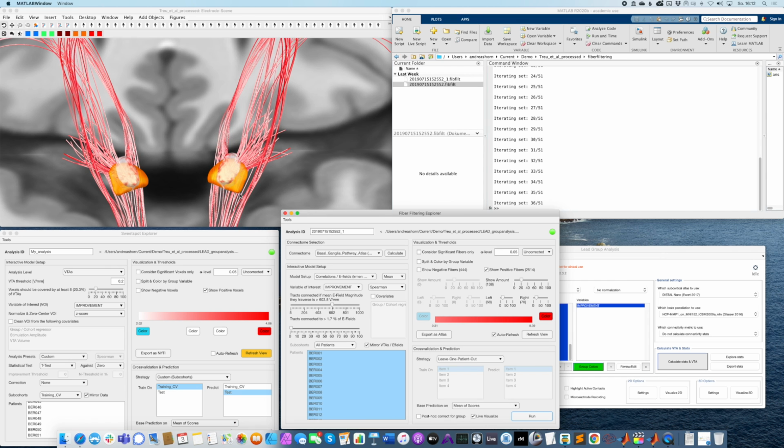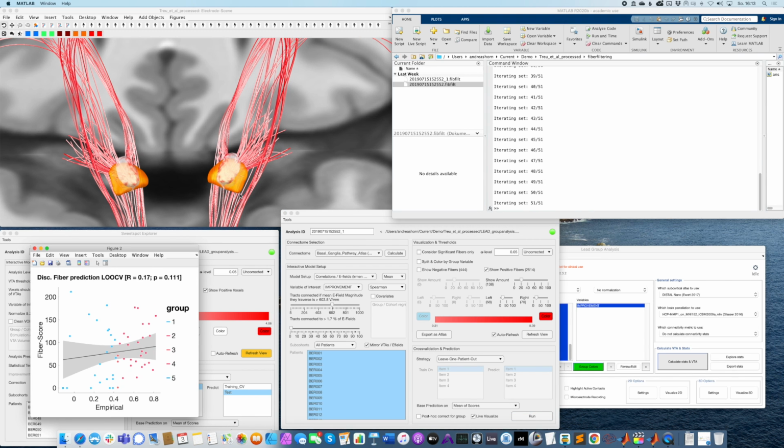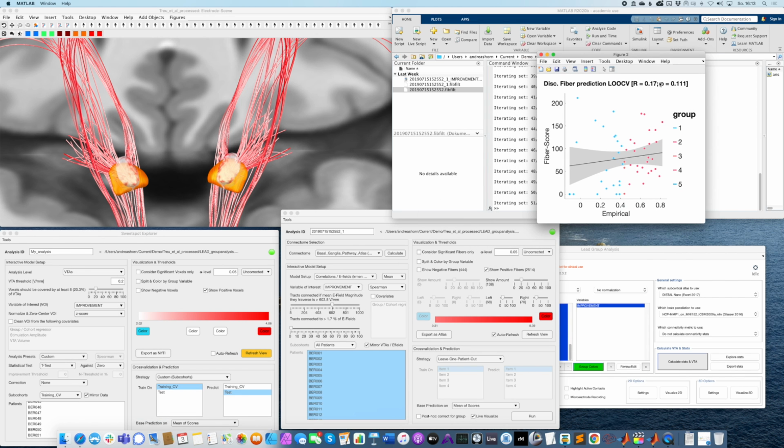So this is a strategy during the model selection step in the beginning, in your training and cross-validation set, to look at which set of parameters is giving me robust results. And in this case, it changed quite a bit. So again, also the cross-validation didn't yield significant effects. Right? So we have the empirical clinical outcomes, and then we have the predictions in terms of the fiber scores.